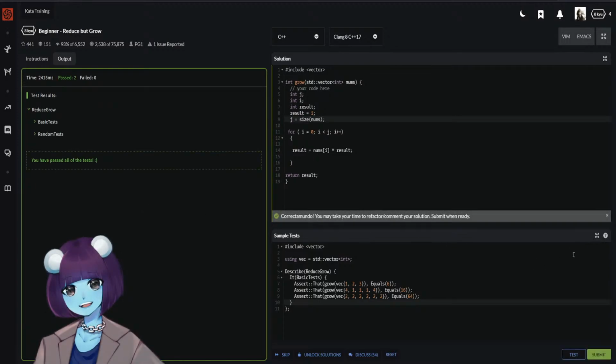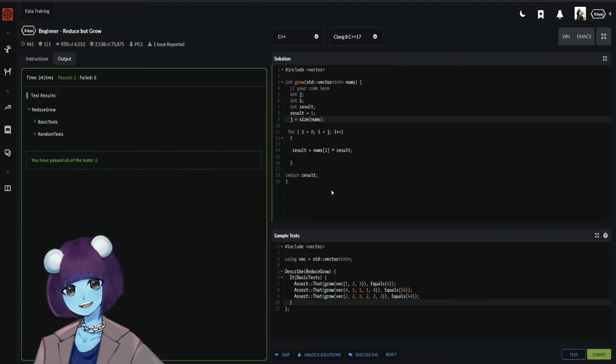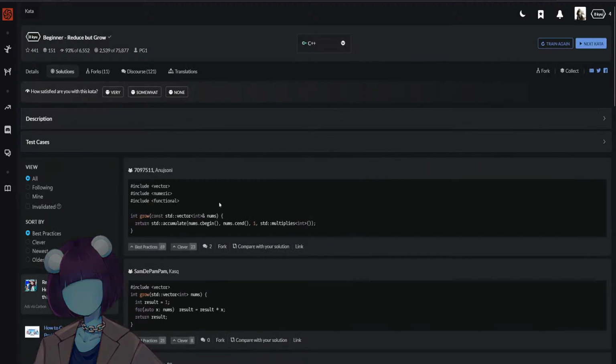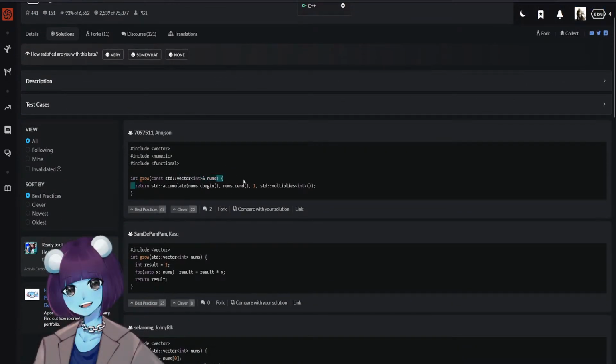I guess I'm not going to submit because I don't want the public to see my horrible coding. But I did it much faster. Show me other people's solutions. Wow, one line. I don't even know what cbegin, cend are. Yeah, I wouldn't have been able to do this by myself.